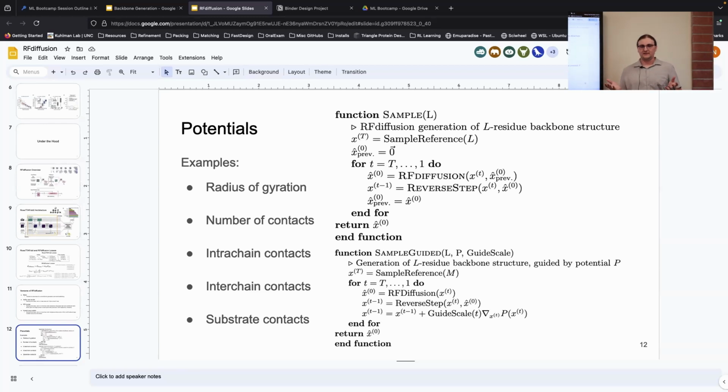Another thing I want to talk about is potentials. These are ways to guide the generation process. This is also called conditional information, conditioning, lots of different ways to do it.